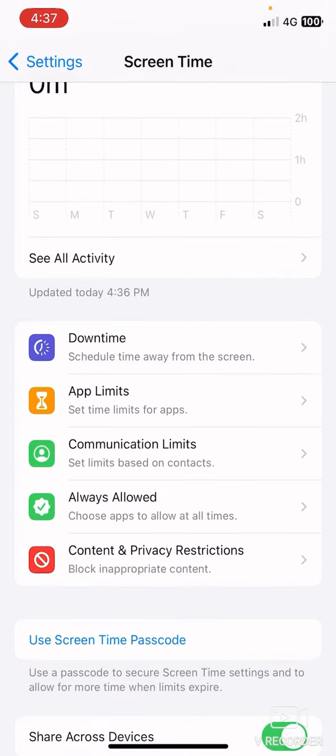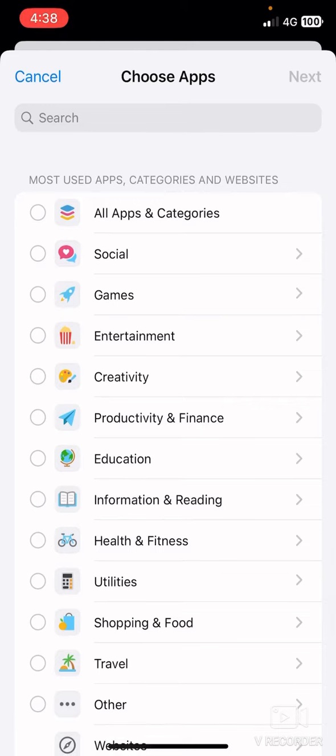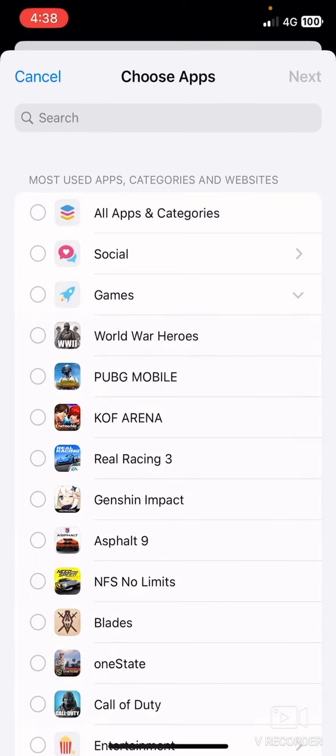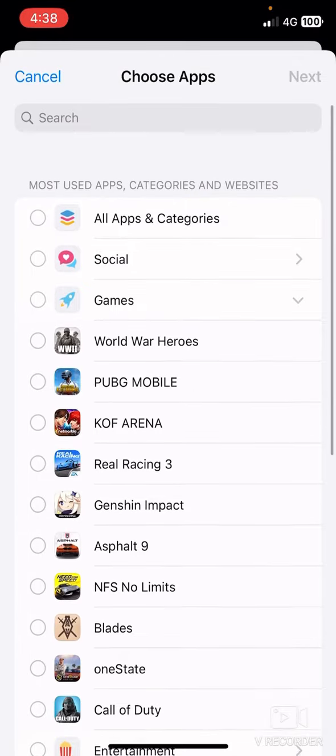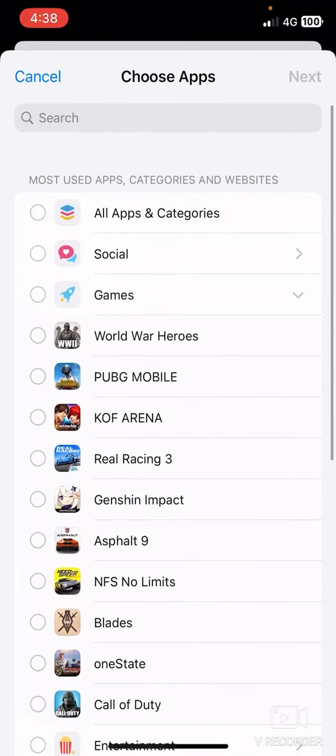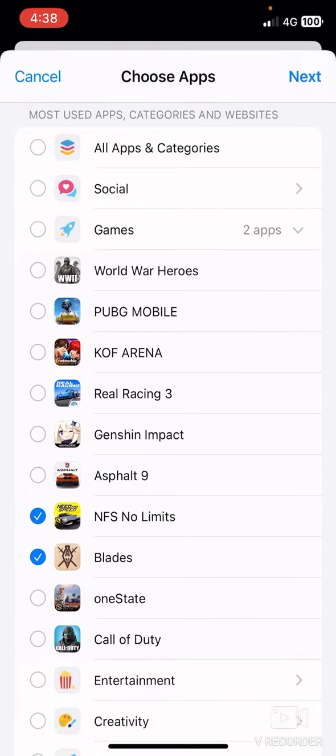Now click on add limit. You can select app limit time for this kind of apps. I'm just going to set for games. And if you want to set for a few games or only one or two, you can just set it by clicking it like this. And after setting it, click the top right next.